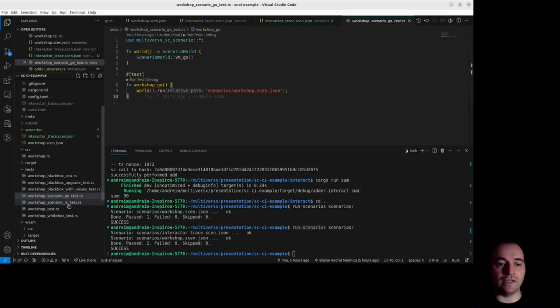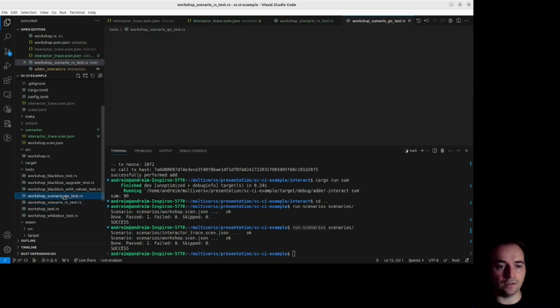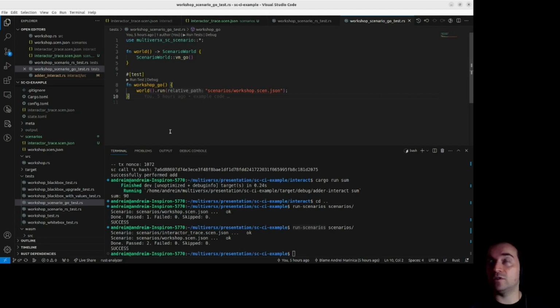But we also have another one that is written in Rust. This is basically the debugger. So this will help you have tests that you can also debug. These tests, the ones in Go, you cannot debug because we do not have access to the internal workings of the VM. And the VM doesn't have access to the high-level Rust code. It only has access to the WebAssembly code.